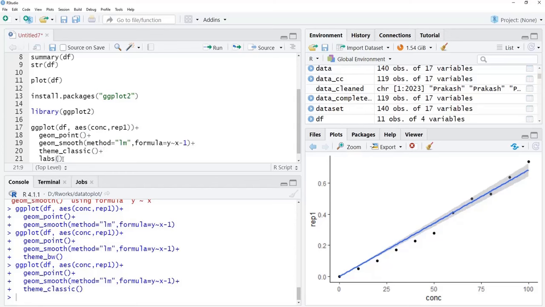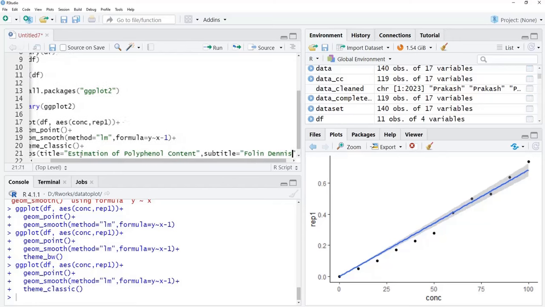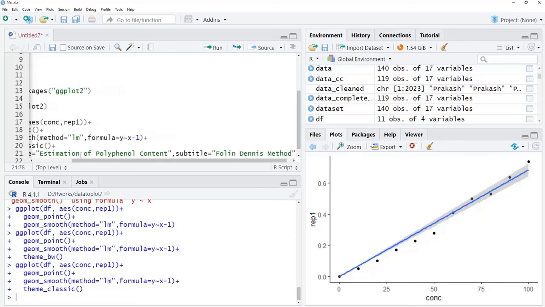Labs, and there I will put title is equal to estimation of polyphenol content. This is the title. Now subtitle I will give, subtitle is equal to Folin-Denis method. This method I have used to do the experiment.